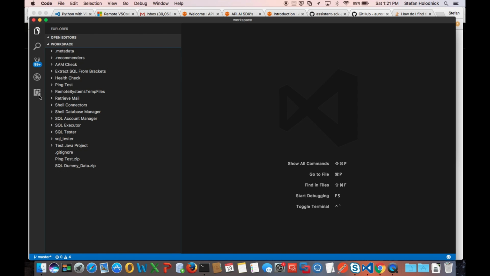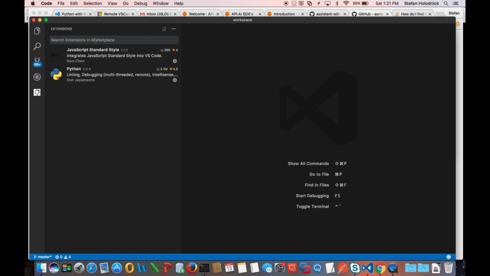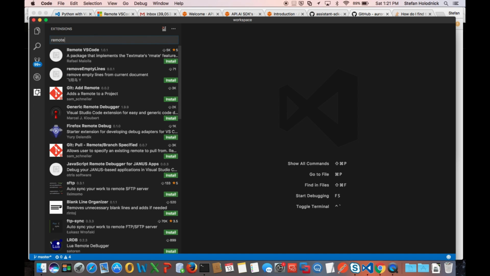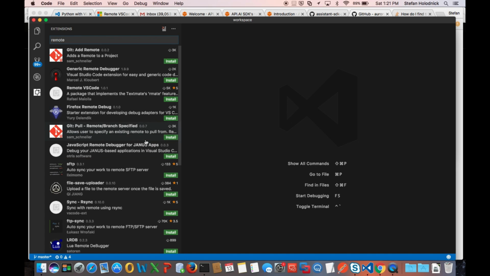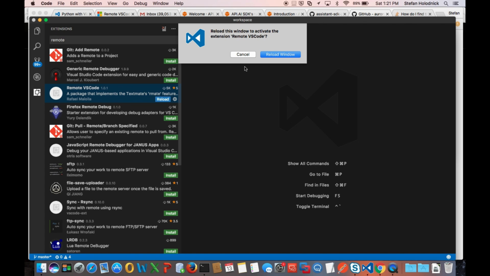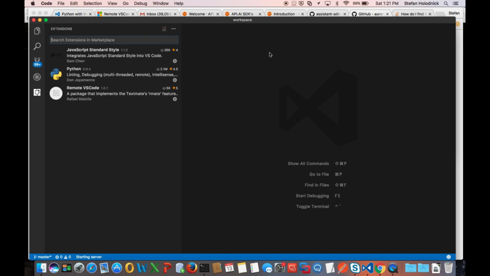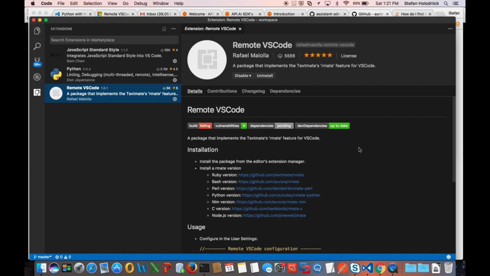So for Visual Studio Code, there's a plugin. I'm going to go with Remote VS Code. It's a package that implements TextMate's RMate features. So this is using some of the same features from TextMate 2 that allow you to remotely edit files. So I went ahead and installed this extension.